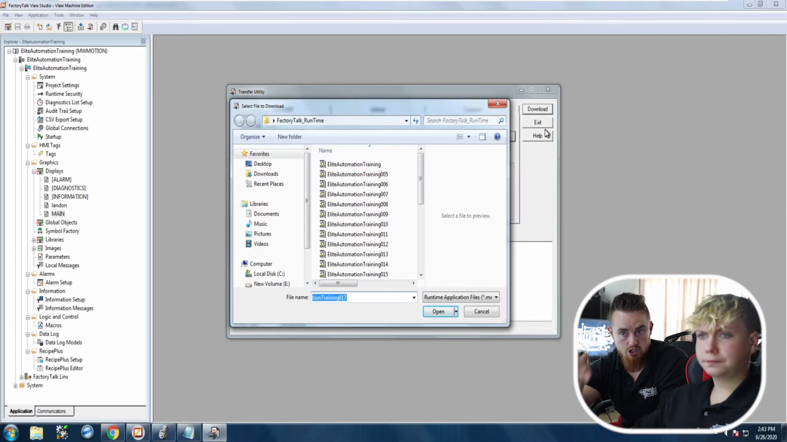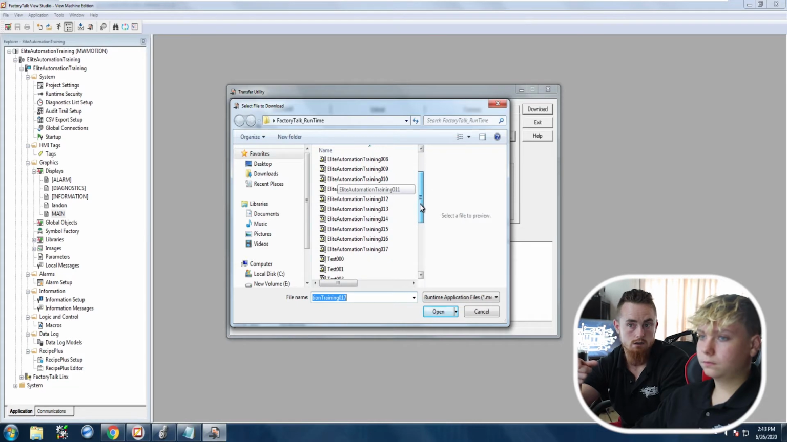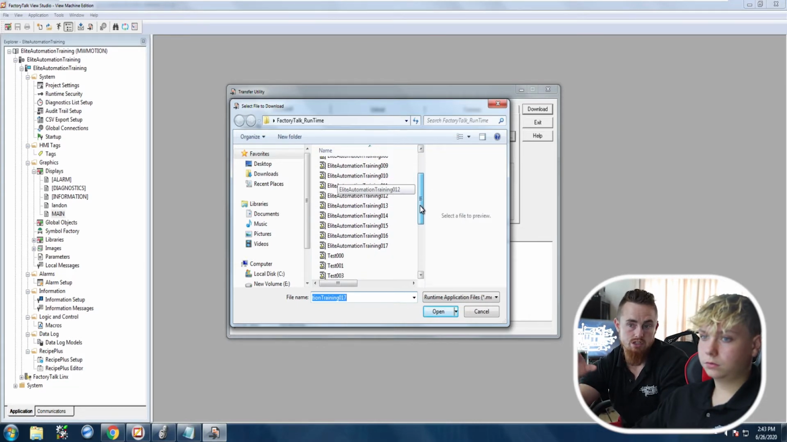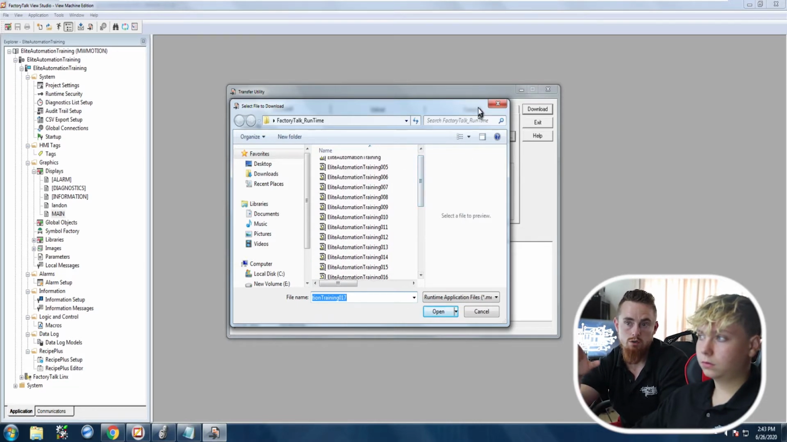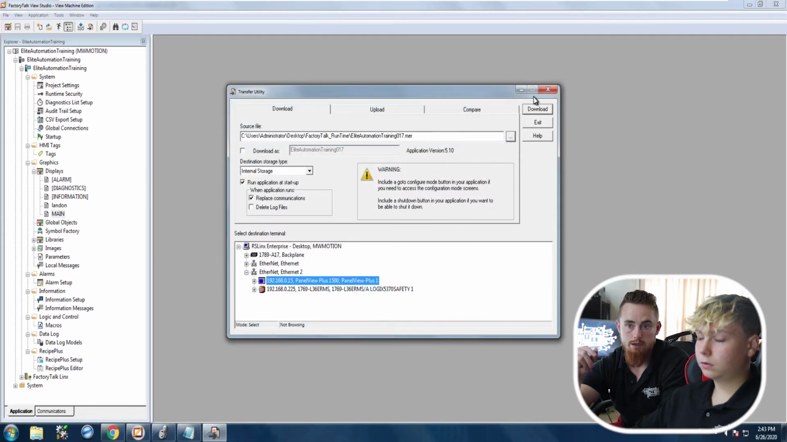Okay, so here's where you would select if you changed it to 018, you would select it into here. Okay, you can go ahead and exit off this. I just wanted to show that that's how you would access the new program you created.